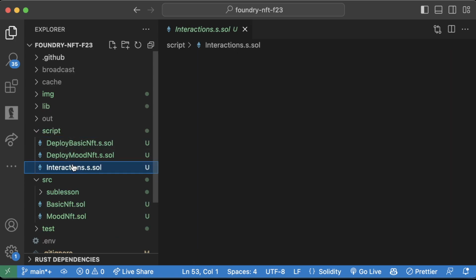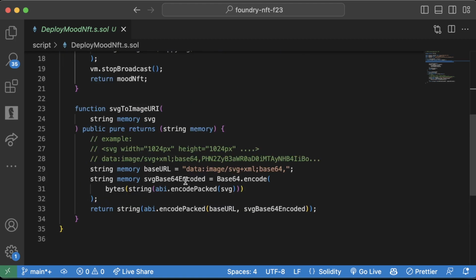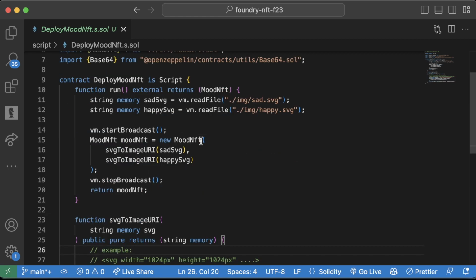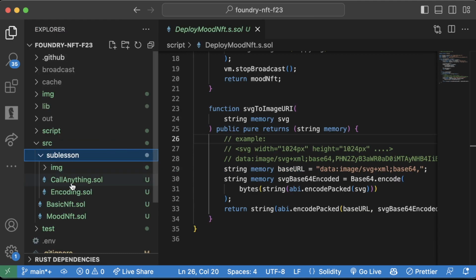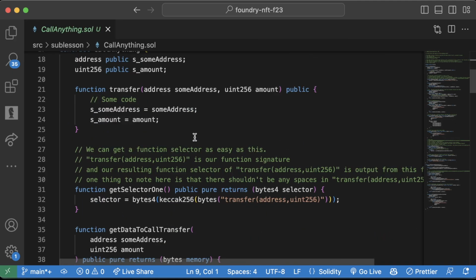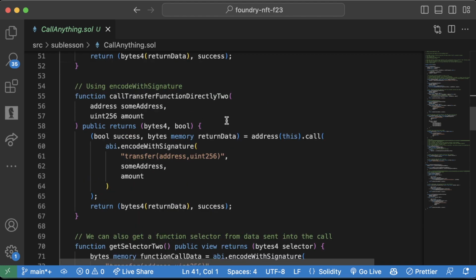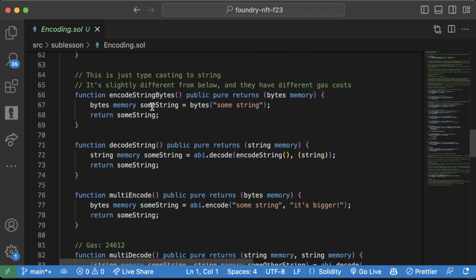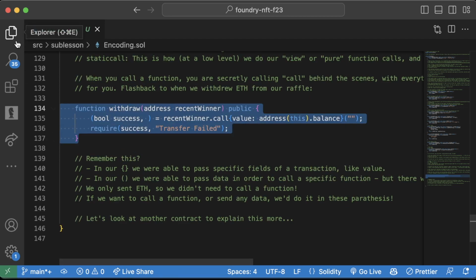We learned a couple more cheat codes in our scripts. We can actually read from files, and we were able to base64 encode our files to a data URI. We learned about base64 encoding as well, which is something cool in itself. We learned how to call anything, even if we don't have the interface. All we need is the function signature. We learned what this abi.encodeWithSelector finally is. We learned about function signatures and function selectors. We learned all about the different types of encoding and the different things that you can do to actually encode your data, and what is really going on when we send transactions.